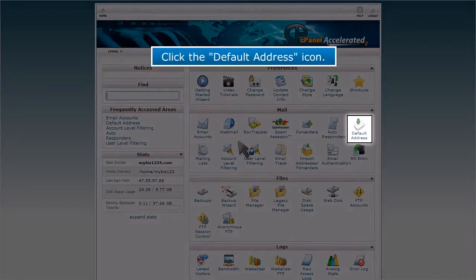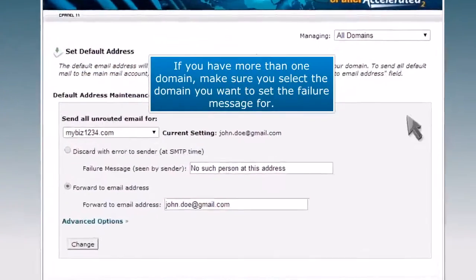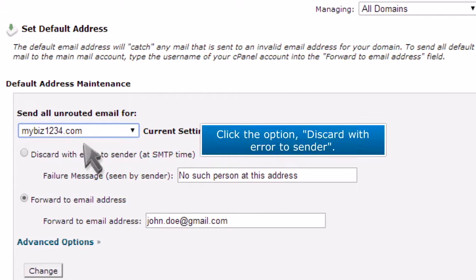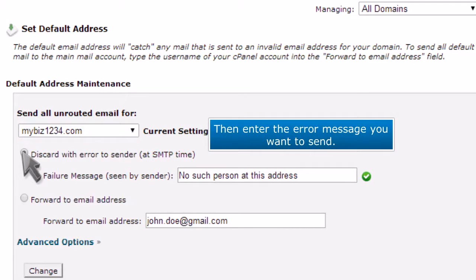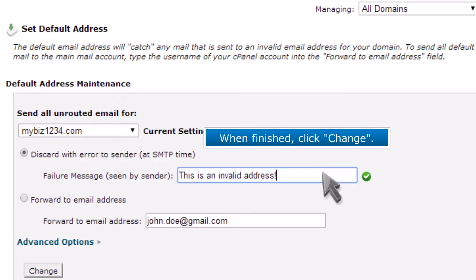Click the default address icon. If you have more than one domain, make sure you select the domain you want to set the failure message for. Click the option, Discard with Error to Sender. Then enter the error message you want to send. When finished, click Change.